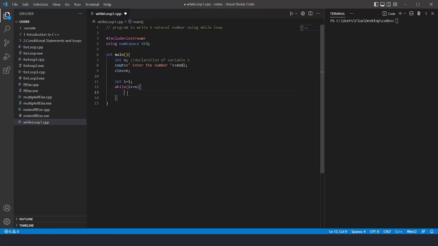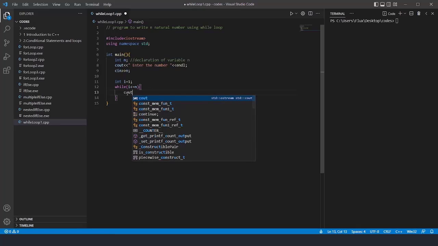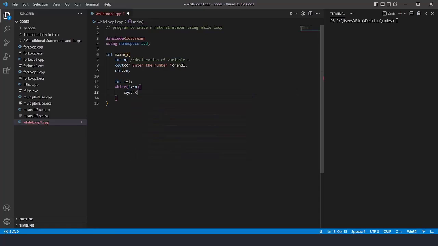All right. Now what do I have to print? We have to print the natural numbers. So I have to write cout. Then inside the cout, what are we printing? The iterating variable i, right? So i is printed and I'll give some space to it. Then I'll terminate the statement. All right. Now this is the initialization of the variable.